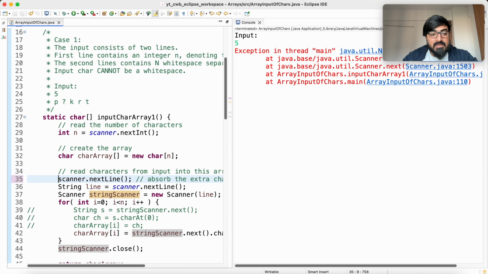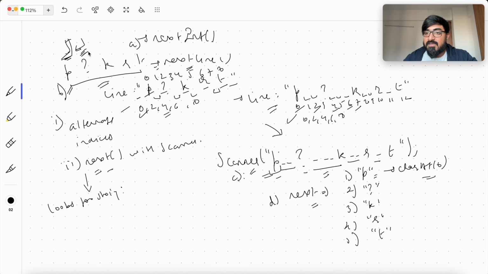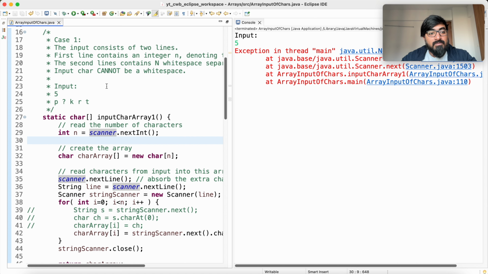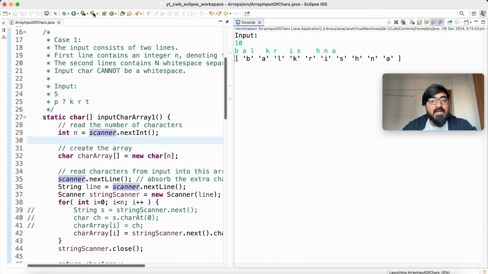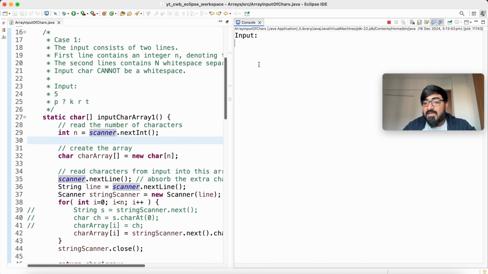So you say I'm going to absorb this extra change in line, so this is read, and then when next line is called again, it is going to read from the remaining input, which is starting from p, till the next change in line or till the end of input, which is after t. Okay, so that's why in this case now, when I say 10 BALKRISHNA, I get all the characters. Okay, running this again, you can do with any characters as long as they're not white space. So this will work for any characters as long as they are separated by at least a white space. Okay, WEP.